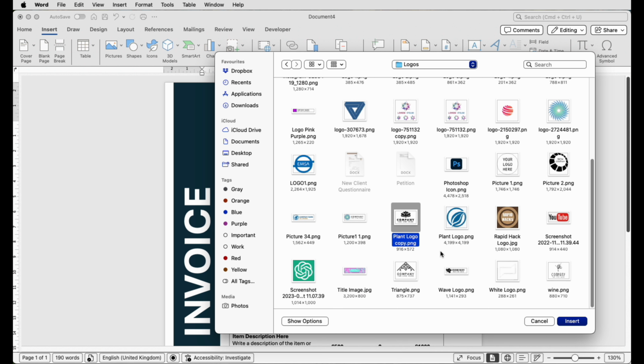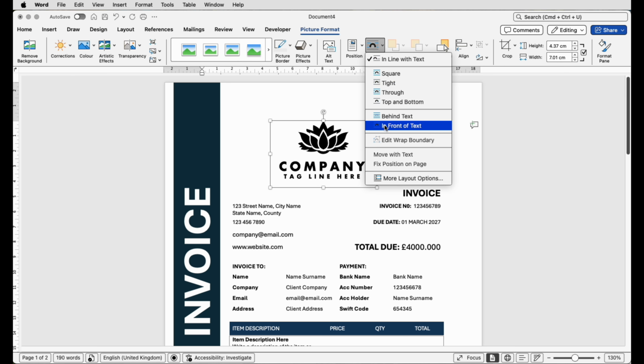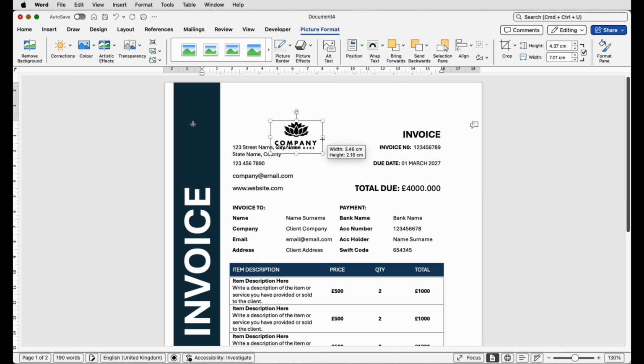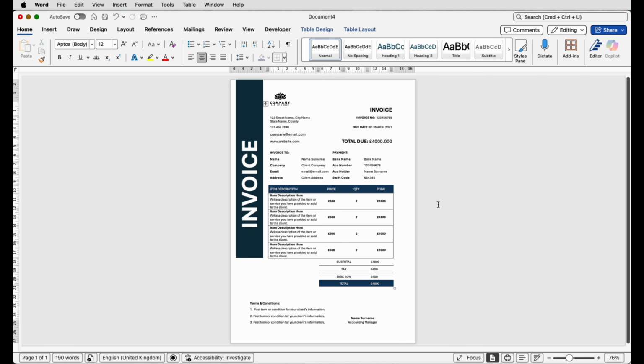select your logo, click Insert, everything will go bonkers. Go straight up to Wrap Text, select In Front of Text, reduce the size of your logo, make sure it's lined up with the edge here. You can use your arrow keys to move it up. Perfect. Then zoom out, make sure you're happy with everything. Now that is your invoice as it is filled out.